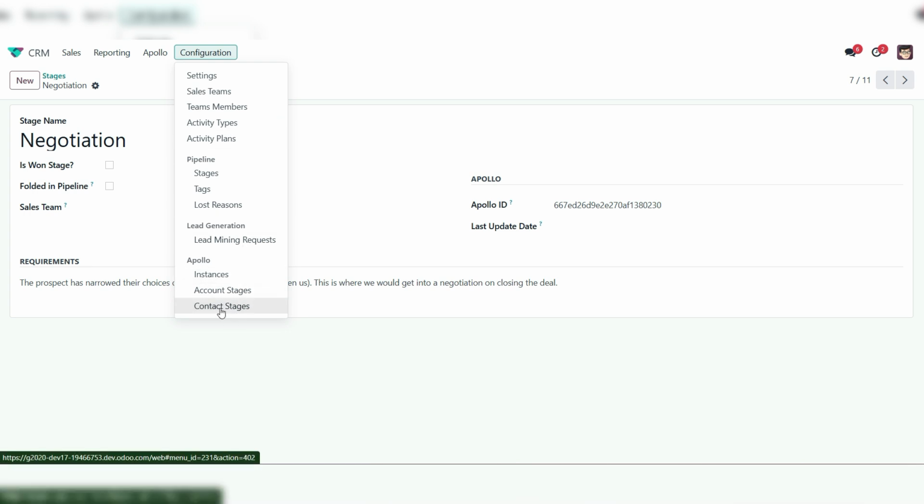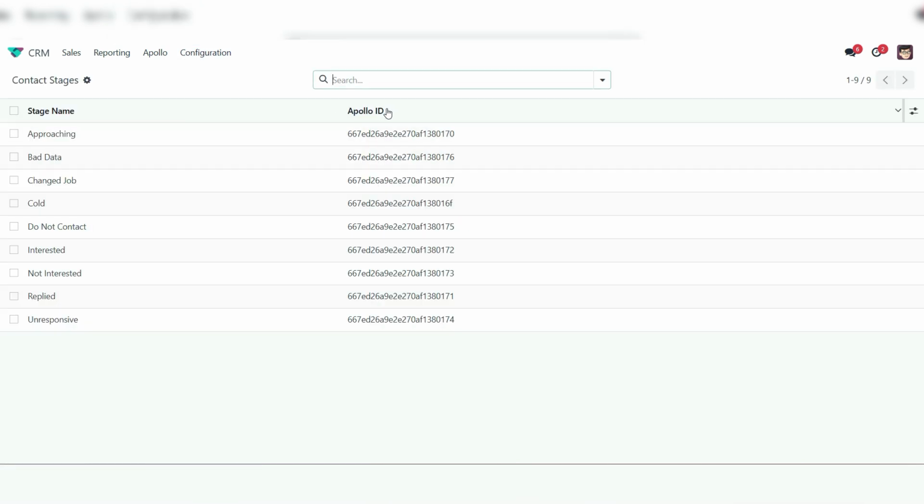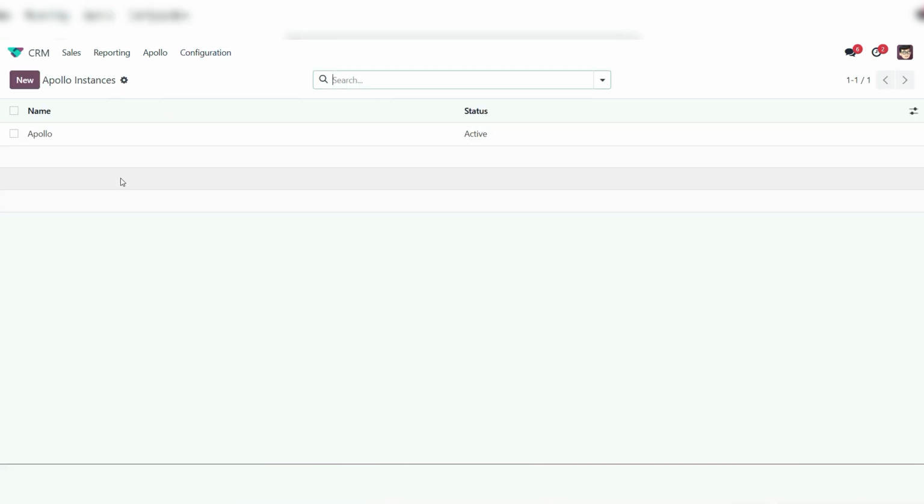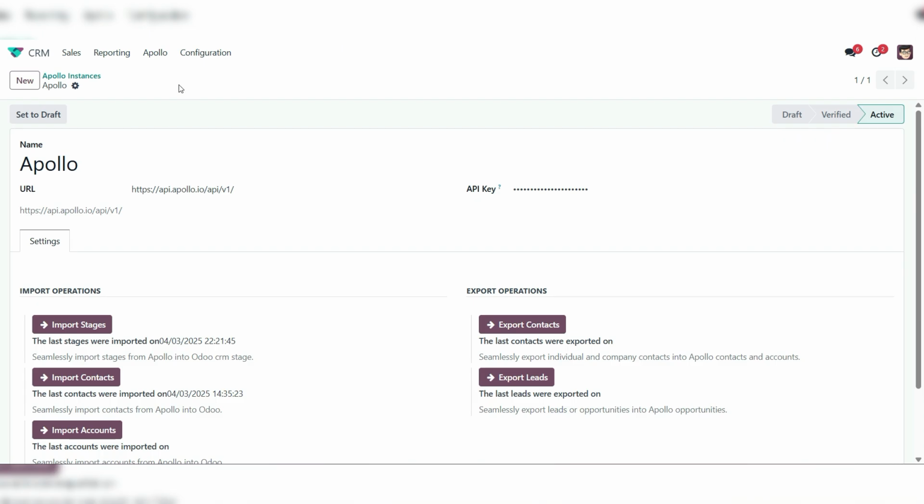Now go into the configuration. These are the new objects, the contact stages. The Apollo ID is there. So these are all of the stages imported from Apollo, and the account stages are also imported from Apollo. Now go back to the instances and click on Apollo.